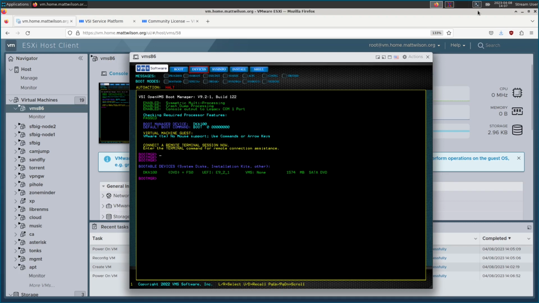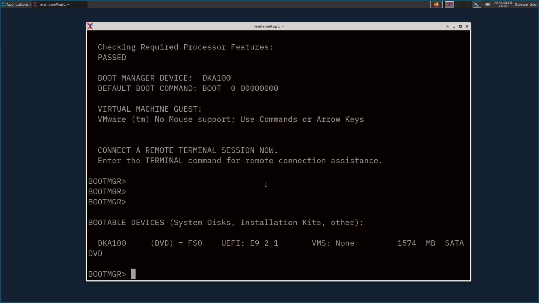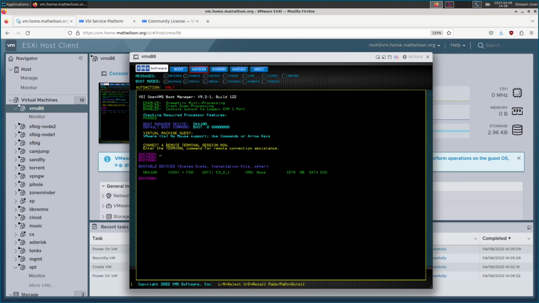So due to a quirk in VMware, and I think there might be a setting you can actually change in the config file on the host related to this, but it's not too important right now, I can't type over the serial console yet. The serial console won't come alive for typing until we actually start booting VMS. So I'm going to use this bootloader console to say boot DKA100.